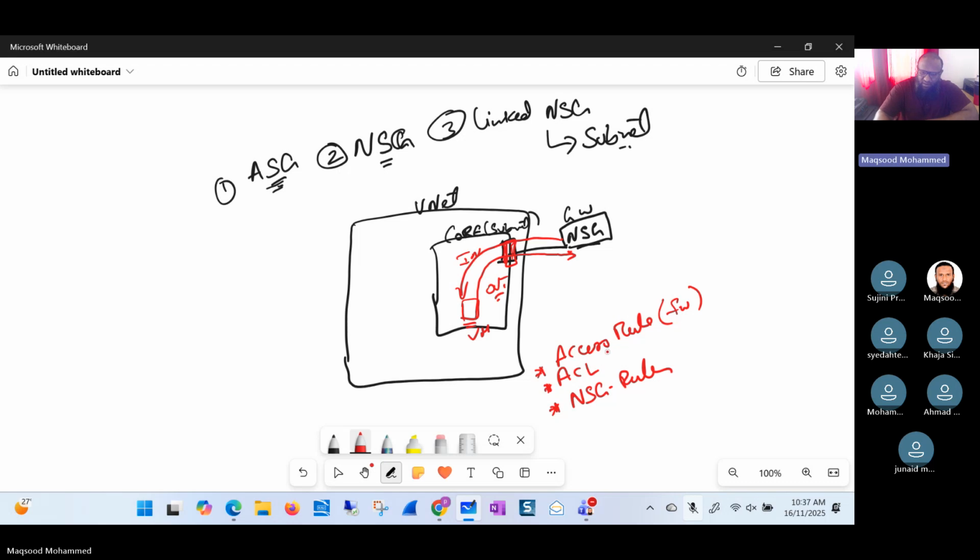If it is a plain network switch, not on Azure, I'm just talking generally, a network switch or router, it is called an access control list, wherein you can define what connections can come in and go out from your network. And here in NSG, in this concept, we are calling it NSG rules.